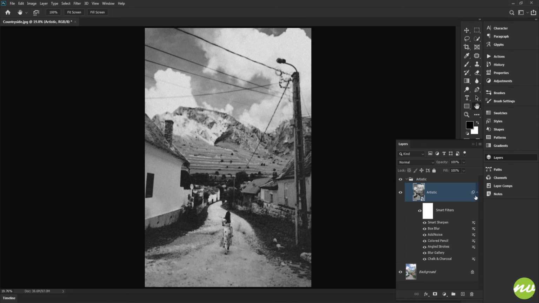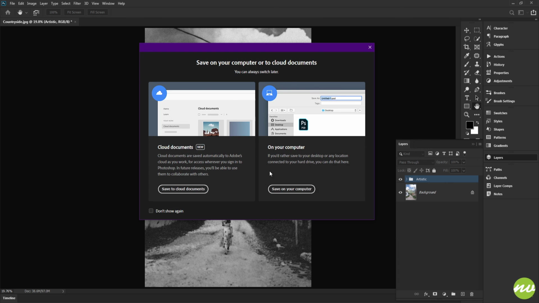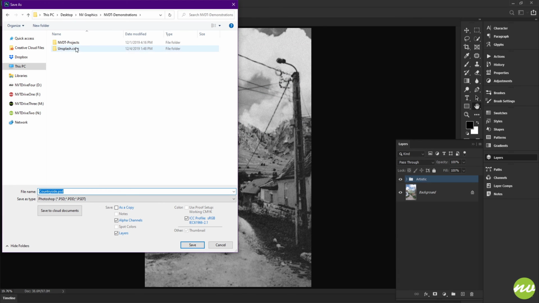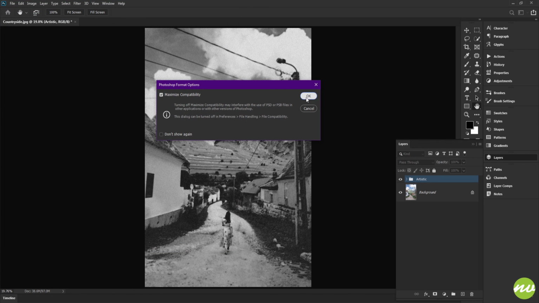And I'm going to go ahead and collapse or minimize this by clicking on that arrow. And let's go up to File and save our file. Save on your computer. Let's go to Demonstrations. And I want to name this Artistic Photo. Let's see. Yeah, I think that looks good. And click Save and OK.